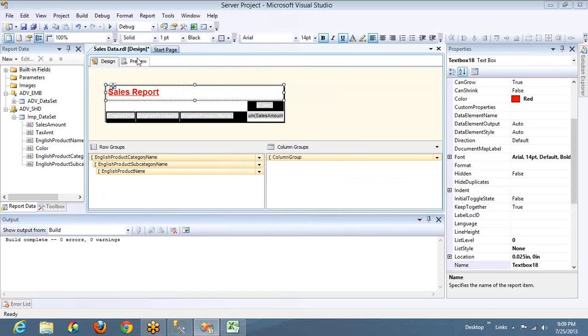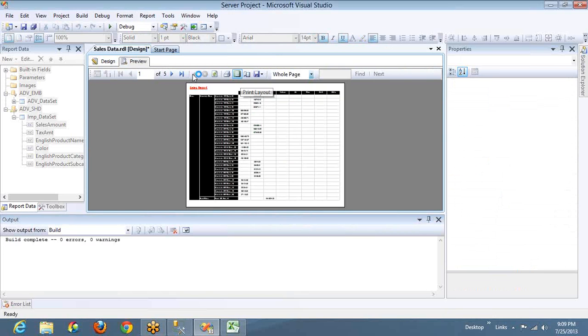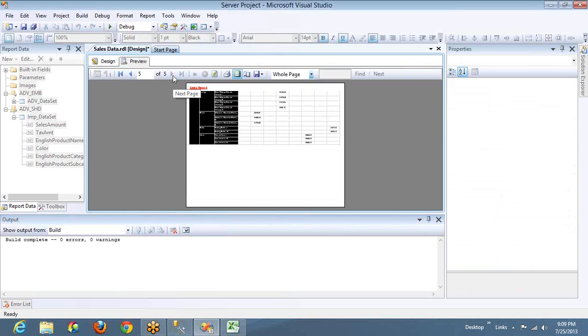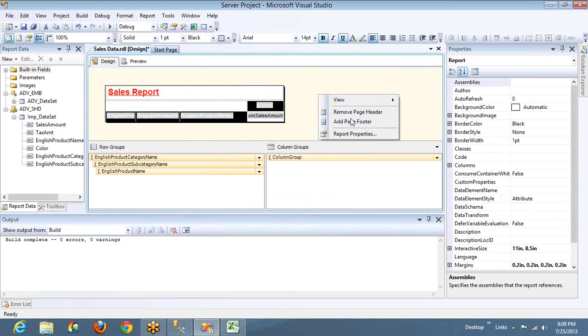Now this is how the report will be generated and shared with all the guys. If you see the print preview, it looks like this. If you go to the next page, in every page the same header will be repeated. So this is how you can design the report. This is one feature clients will ask for. And as you see, it is as simple as this: right click and click on add page header.